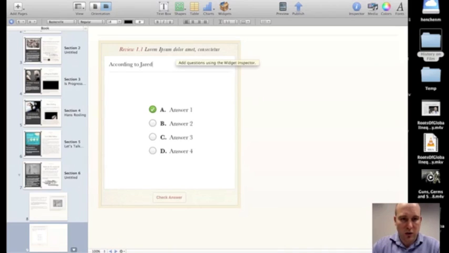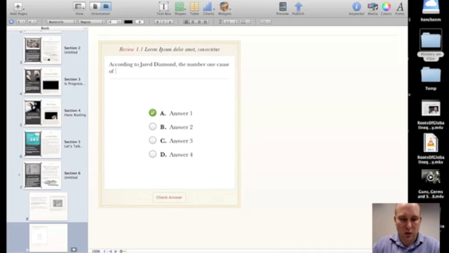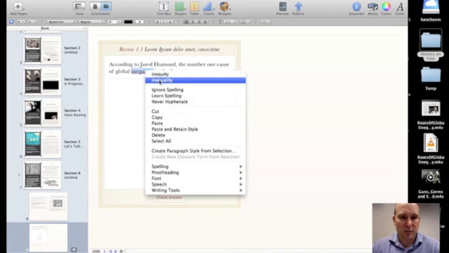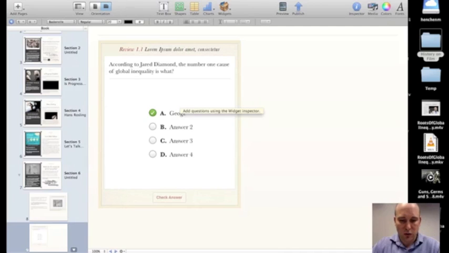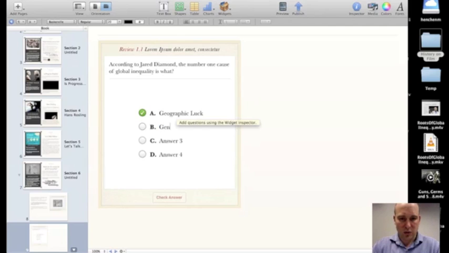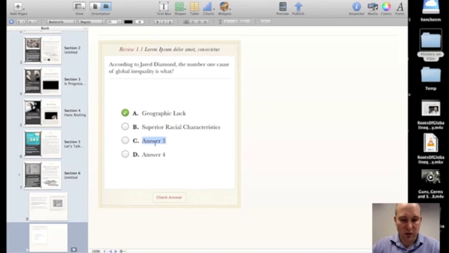Okay, and according to Jared Diamond, the number one cause of global inequality is what? Let's get a spell check. Geographic luck is the right answer. Superior racial characteristics, which is the wrong answer. Culture. Ethnicity. Let's see, we'll say education. All right. Guns, germs, steel. So there's a review question.